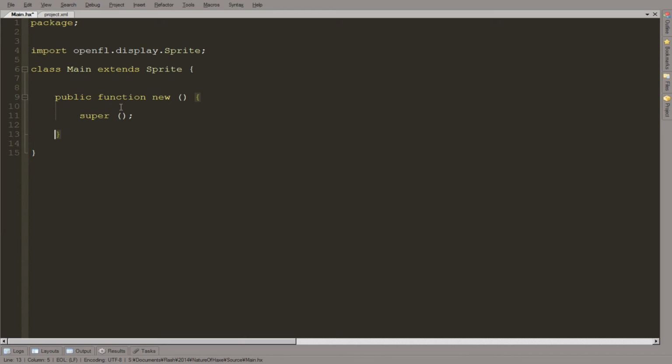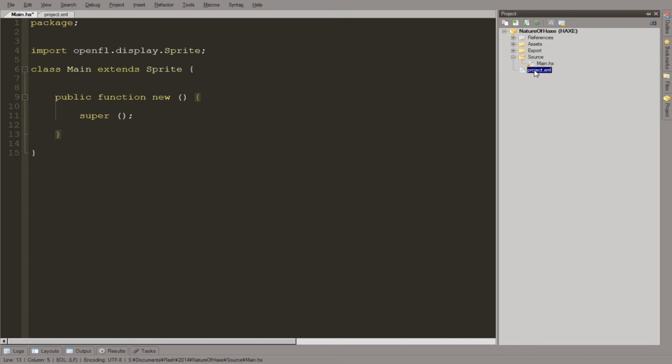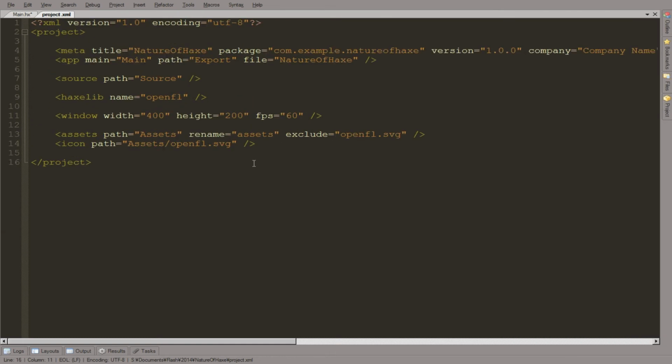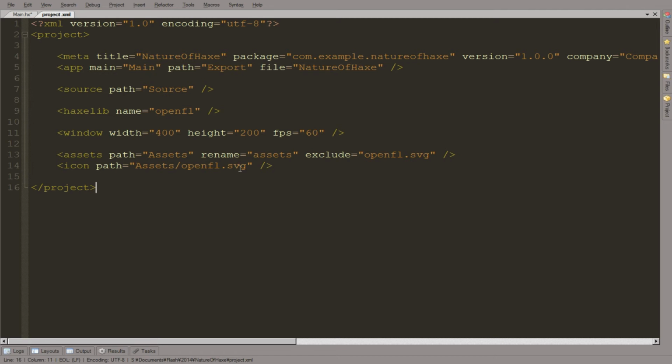Before we get to making our game loop, I want to talk to you about the project.xml file here. So let's pop that open. As you can see, it's already open there, but let's do it real quick, and I'll zoom in a bit for you. Basically, this is what we'll use to change the settings of our player, be it Flash or a native Windows build or anything like that.